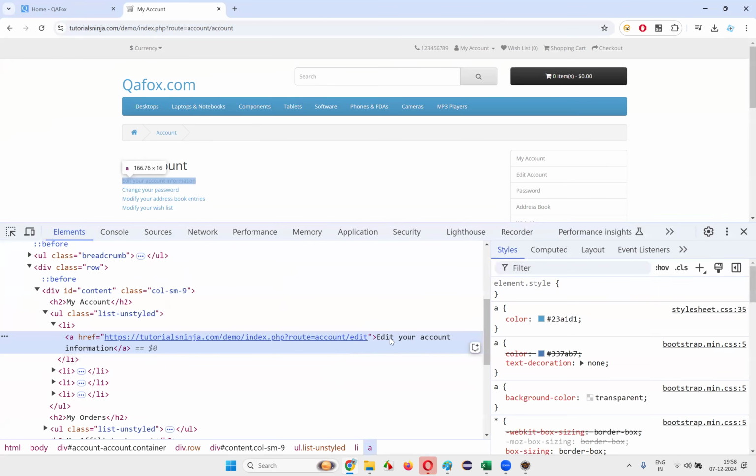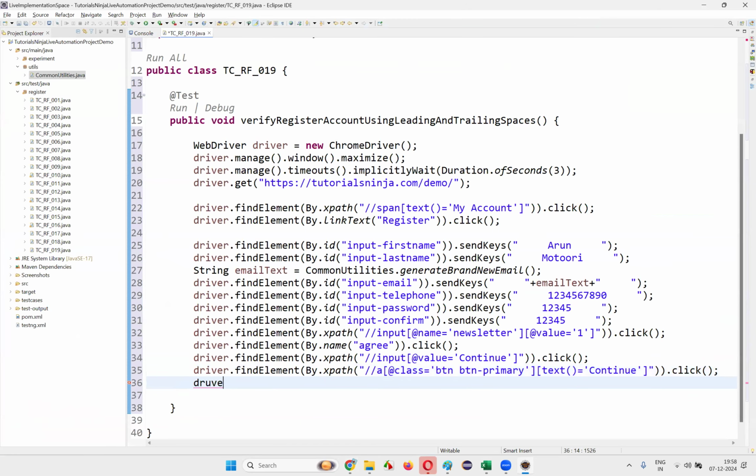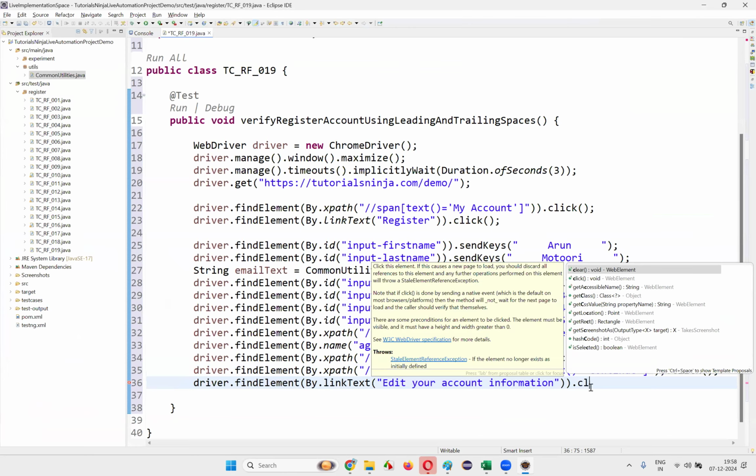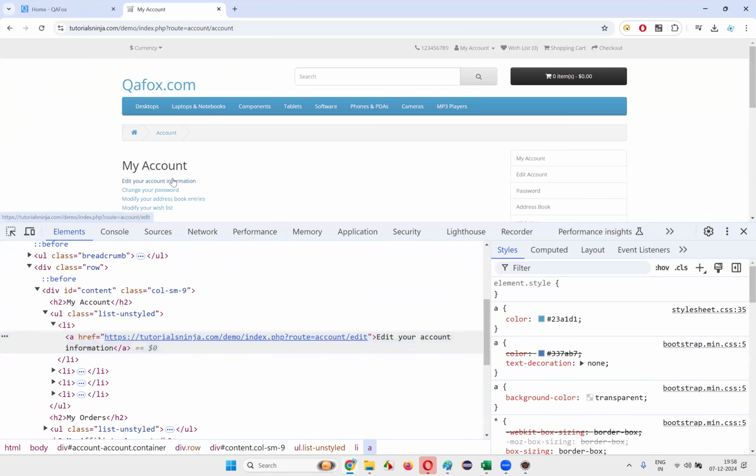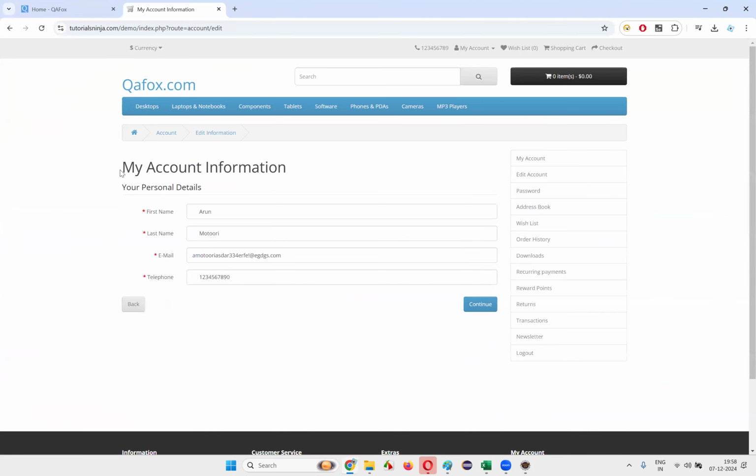Inspect this. This is the link text. Copy this link text and simply write down driver dot find element by dot link text. Provide the link text locator and simply say dot click. This will select the link text locator. Edit your account information option will be clicked.